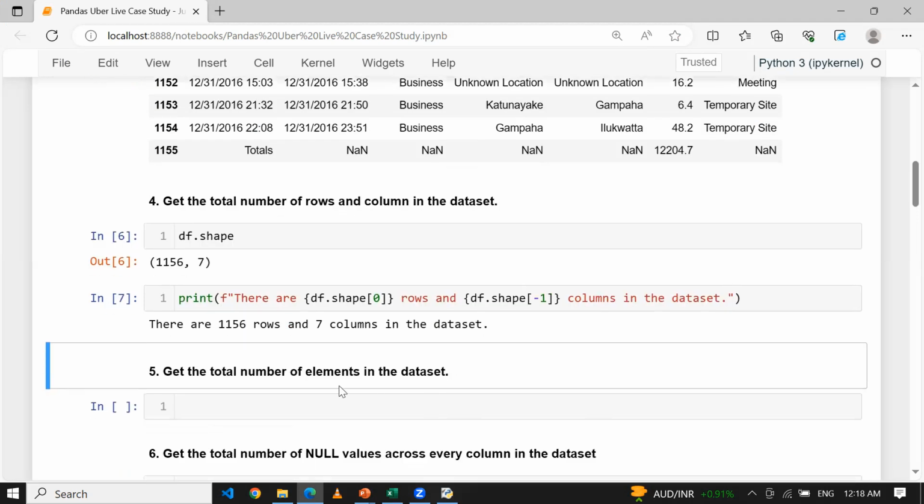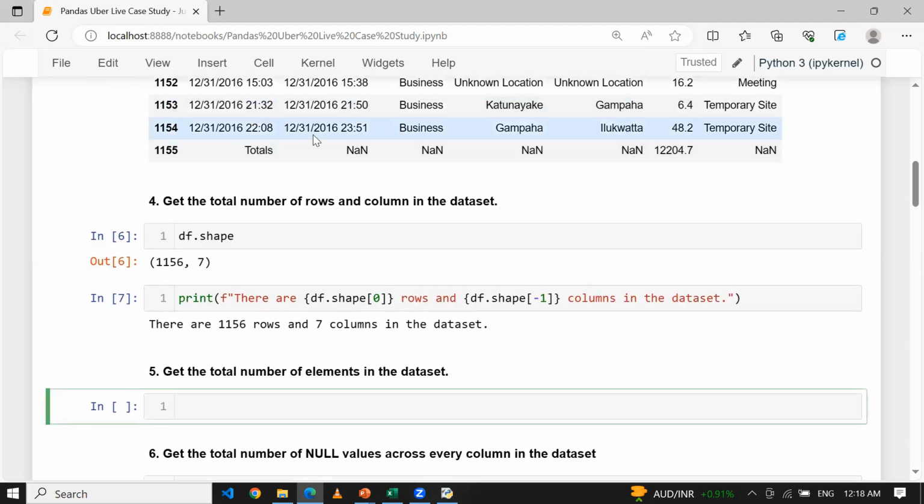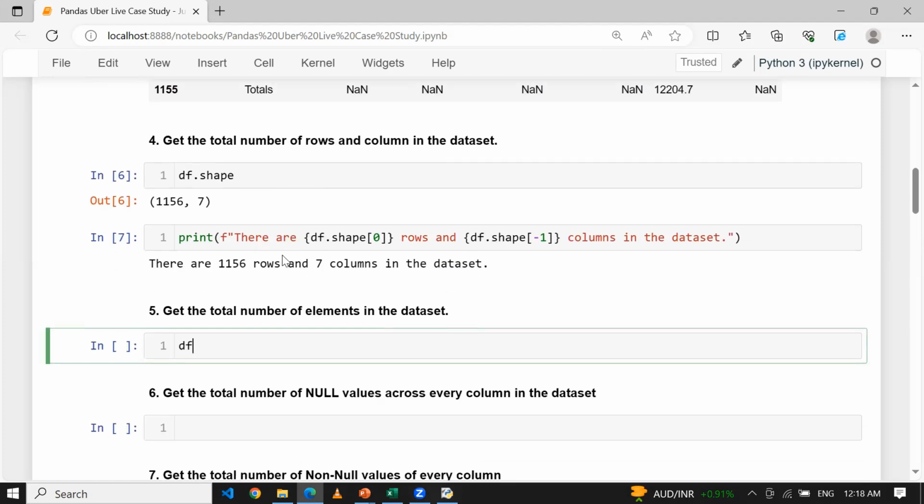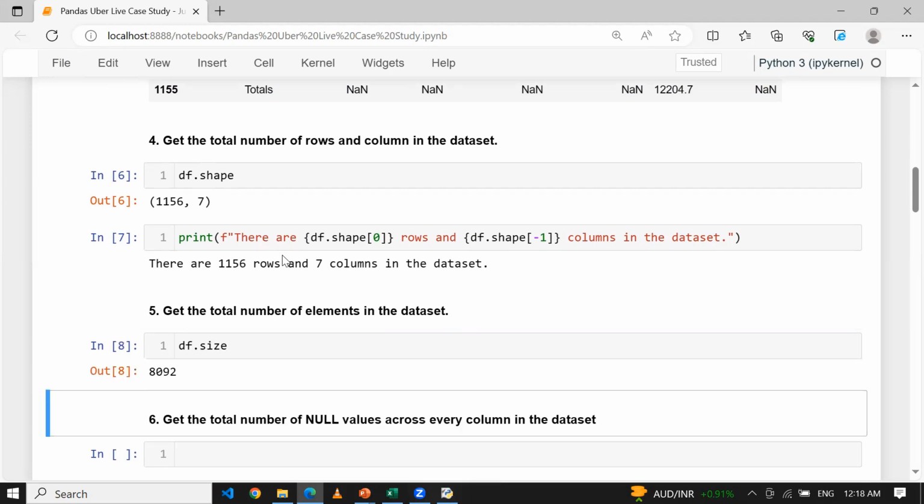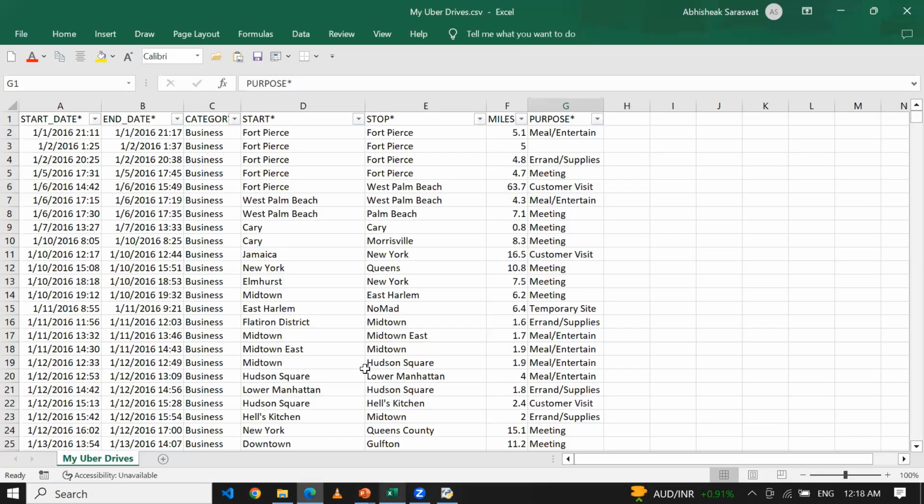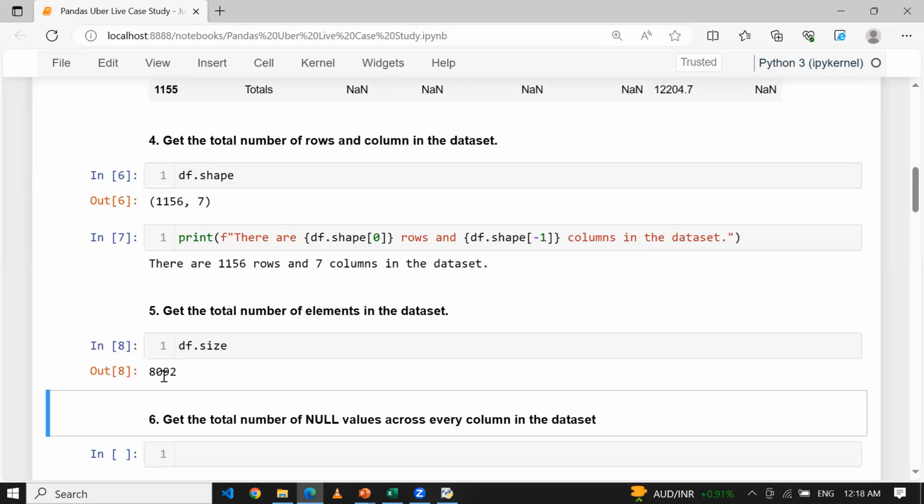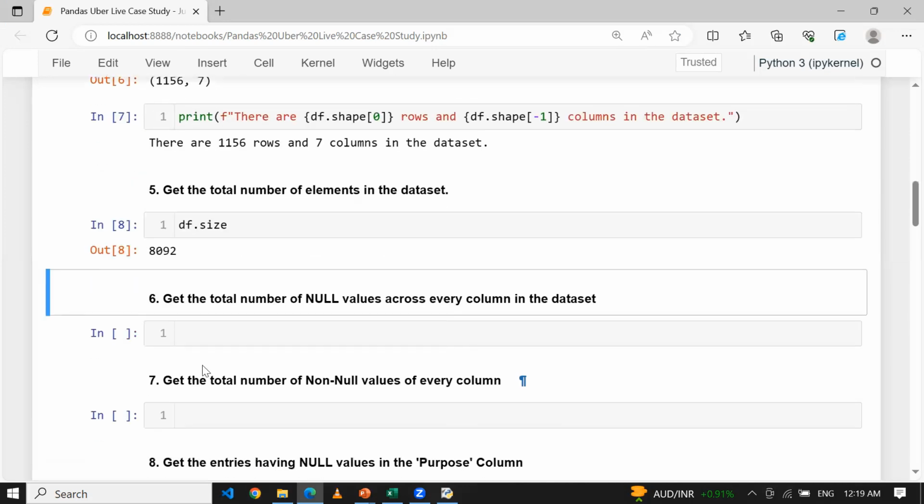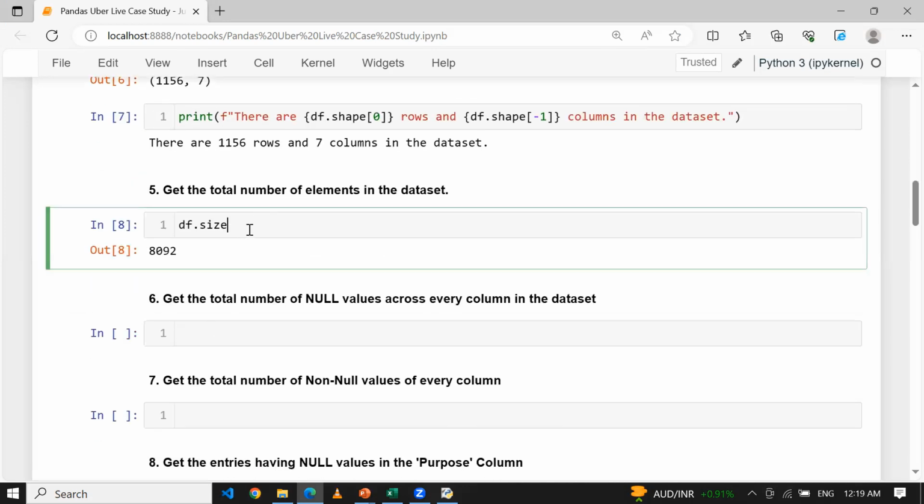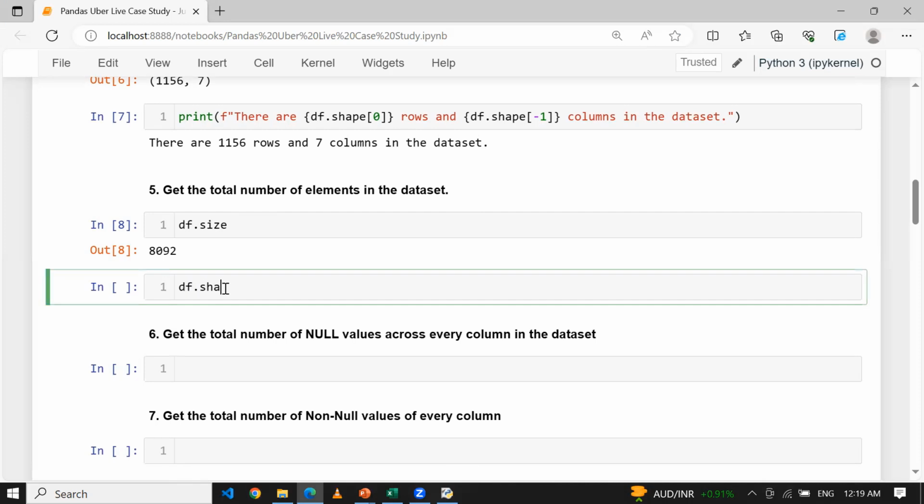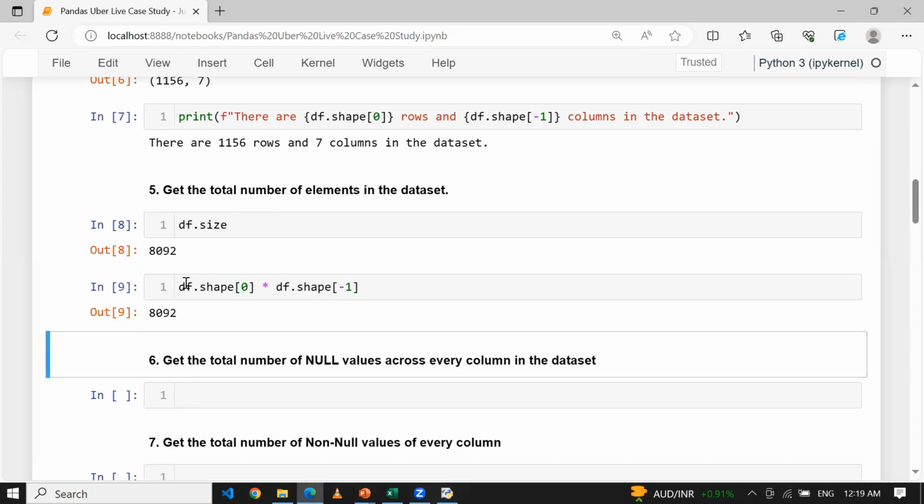It is very easy. In case you want to check how many cells we have, meaning how many elements are in the dataset, simply write df.size. It will give you the total number of elements, or total number of cells in the dataset. So we have 8,092 cells in the dataset. You can check using this approach as well: df.shape[0] multiplied by df.shape[-1]. I get the same information.